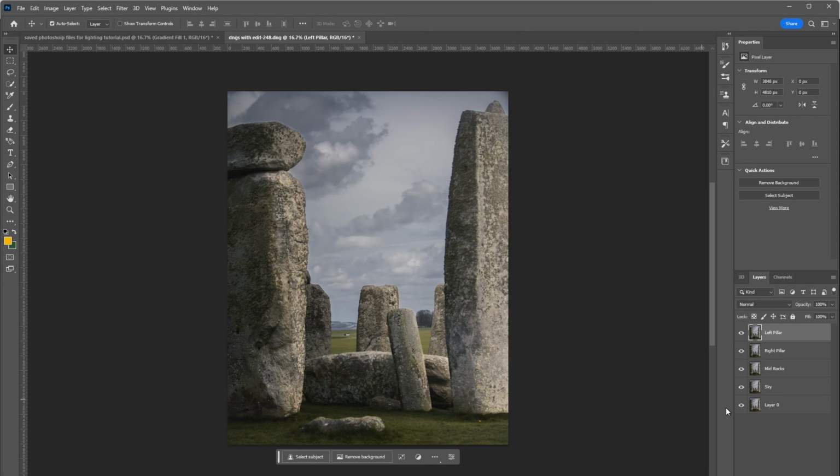Okay, so we've got our sections here. We're going to leave this layer, layer 0, as the original. We'll just rename that to original. Okay, so we've got a layer for each of the pillars, right and left. We've got the middle rocks and the sky. So the basics behind this atmospheric effect is we want to cut these sections up into their own sections like I've labeled them.